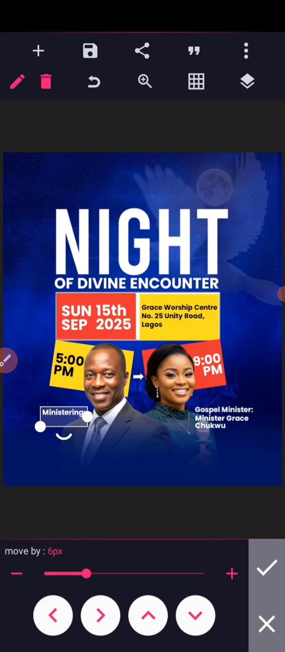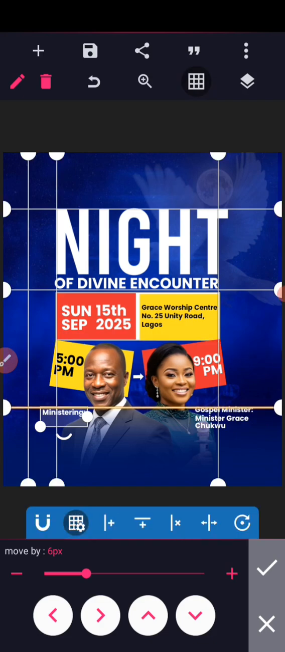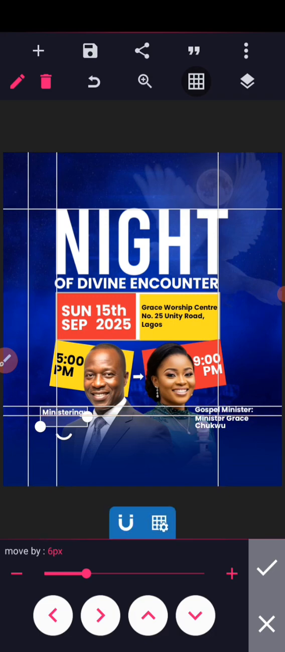Let's ensure the position is okay. You need to ensure that the position is okay. You don't just position it. Turn on your ruler. Position them very well to be aligned. Okay, then bring another ruler. Position it very well. Okay, you can see that it's not well positioned. If you didn't turn on that ruler, you wouldn't know.